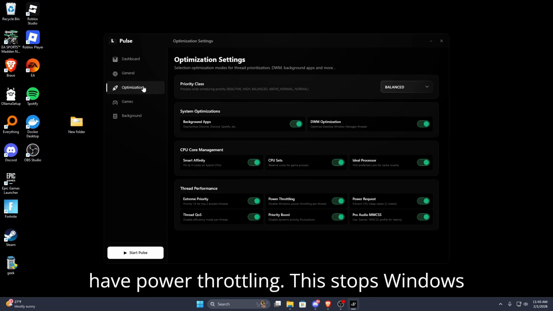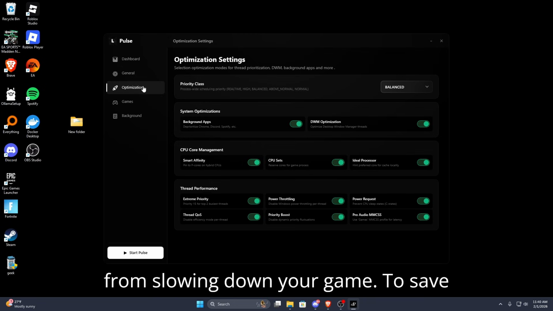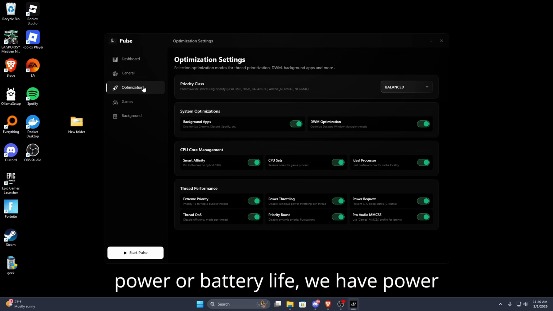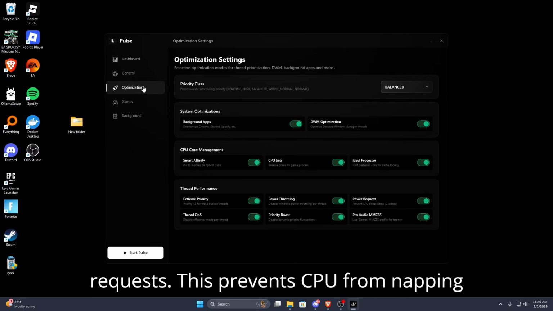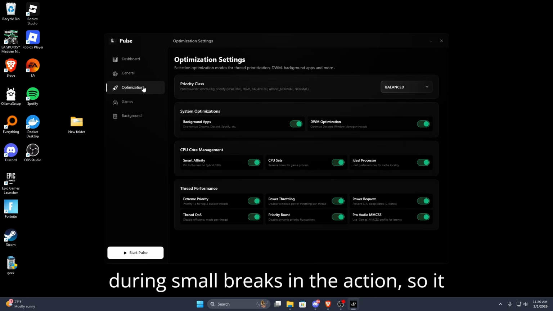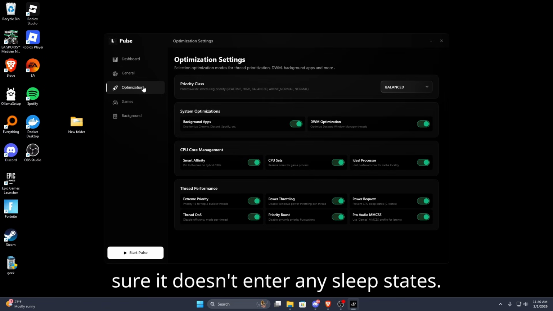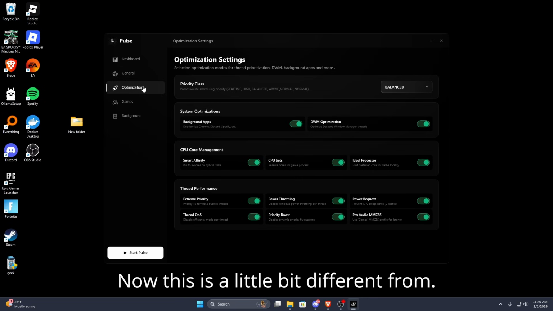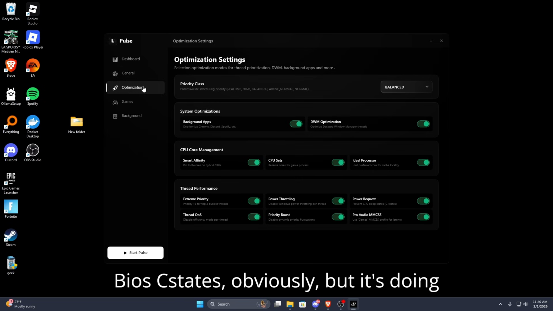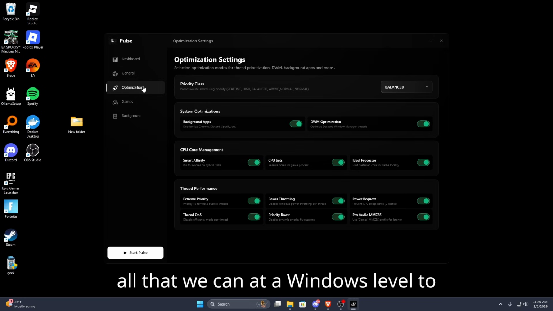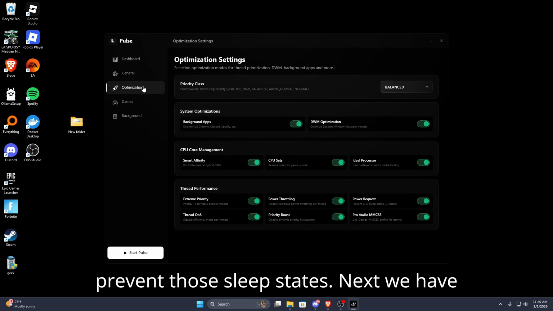Next, we have power throttling. This stops Windows from slowing down your game to save power or battery life. We have power request. This prevents the CPU from napping during small breaks in the action, so it will keep the CPU fully awake and make sure it doesn't enter any sleep states. Now, this is a little bit different from BIOS C states, obviously, but it's doing all that we can at a Windows level to prevent those sleep states.